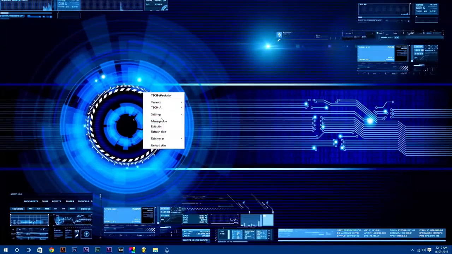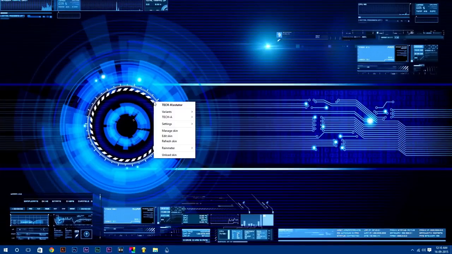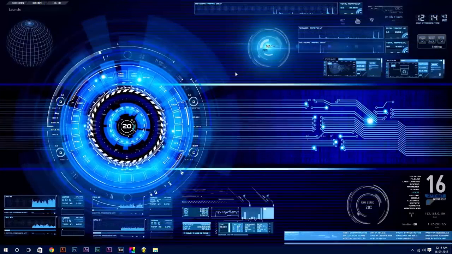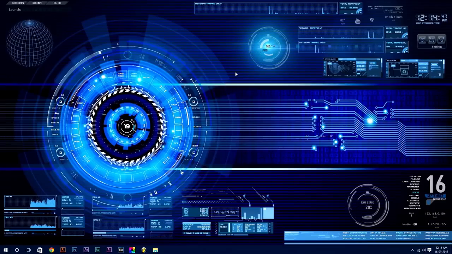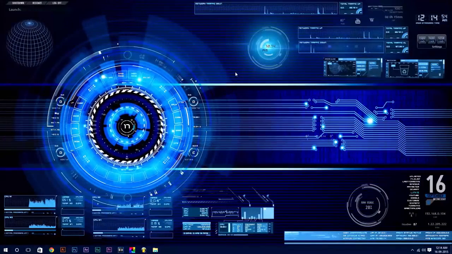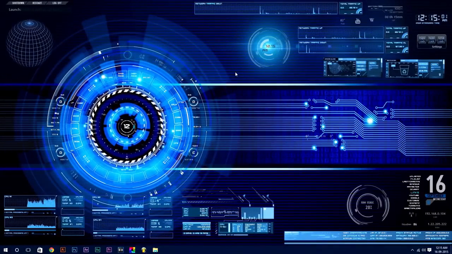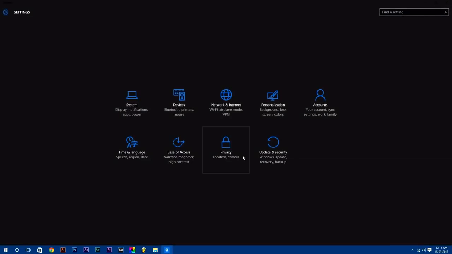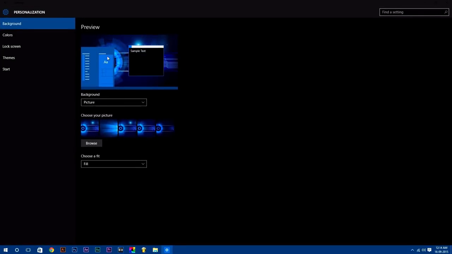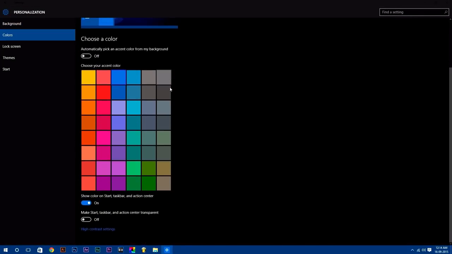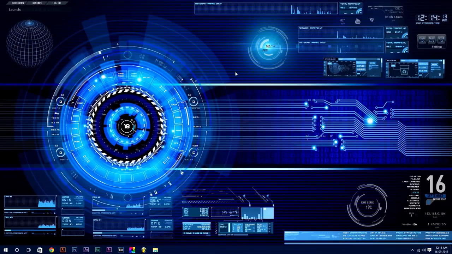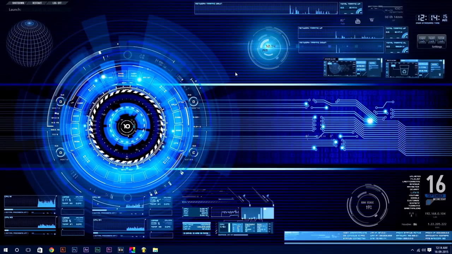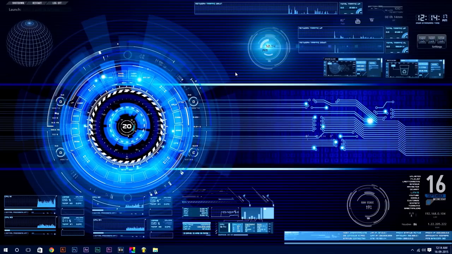Once you have finished setting up your desktop, you will get an awesome live desktop. One thing I forgot to mention, if you are using Windows 10, you can make Start, Taskbar and Action Center transparent. To do this, go to Settings, select Personalization. Now in the Colors tab, scroll down and turn on the last option which says Make Start, Taskbar and Action Center transparent. Now, you have an awesome live desktop up and running, and that's all there is to it.